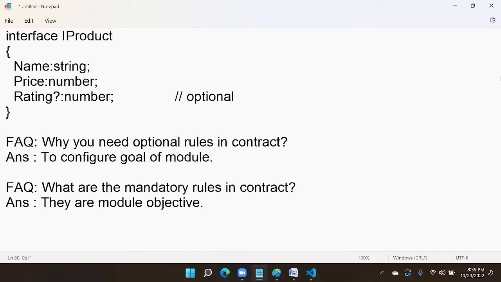So the point here is, terminology is important when you are dealing with interviews. Interface equals contract. That is the only thing you need to know. And what is the purpose of optional rules? Optional rules are required for configuring what? Goals, right? That is one point.